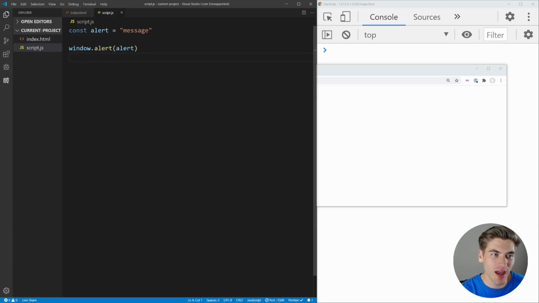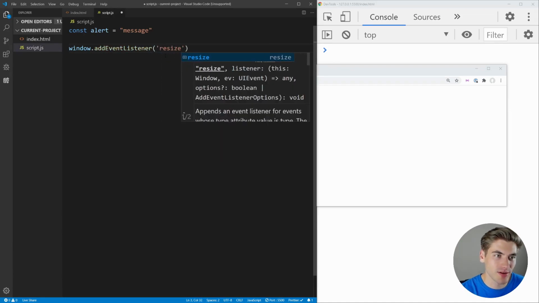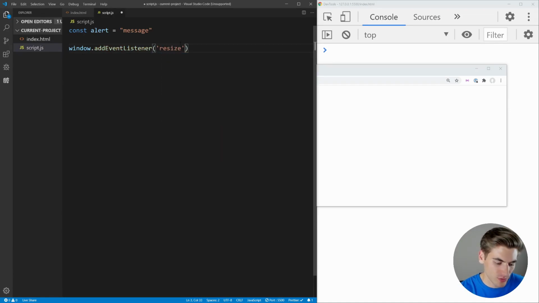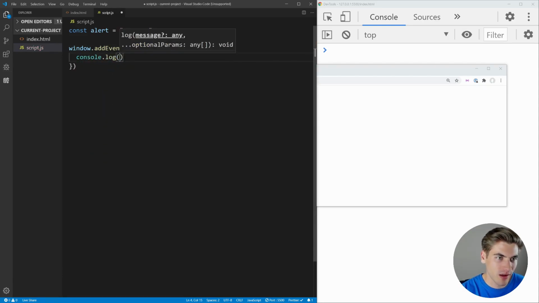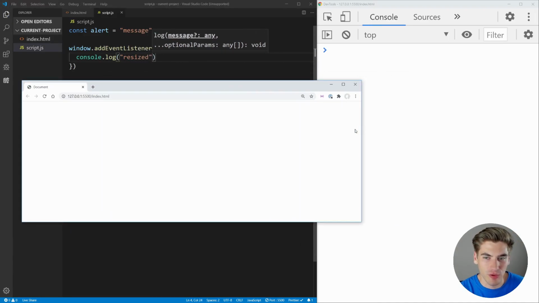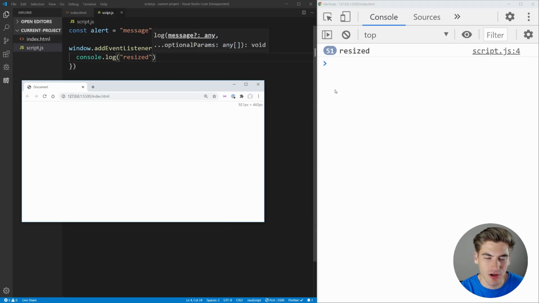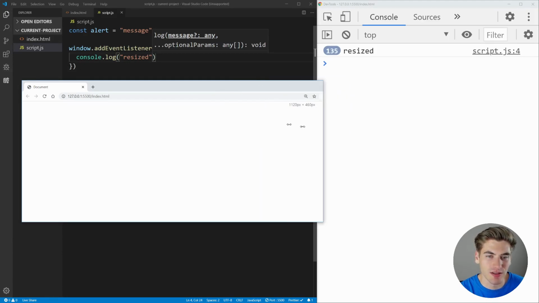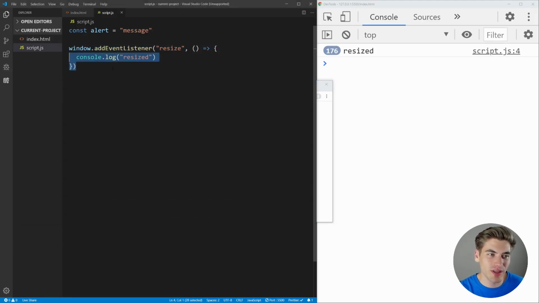Really the only time that I ever use window.something is when I need to add an event listener to window by calling window.addEventListener. For example, if you want to check when you resize your browser, we can use window.addEventListener for resize. And let's put a function inside here and just console.log resized. Now whenever we resize our browser window, you can see it's calling that function and printing out resized to our screen. This is pretty much the only instance where I actually ever use the window keyword. Other than that, I just don't even touch the window keyword at all.